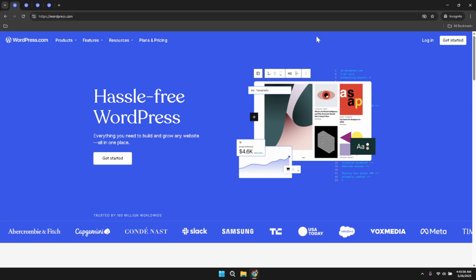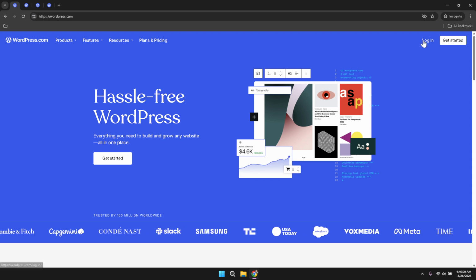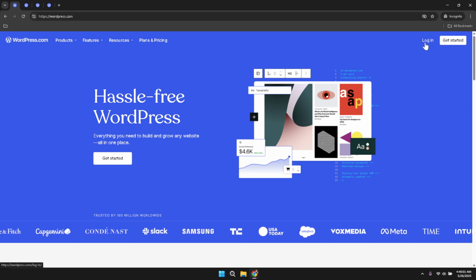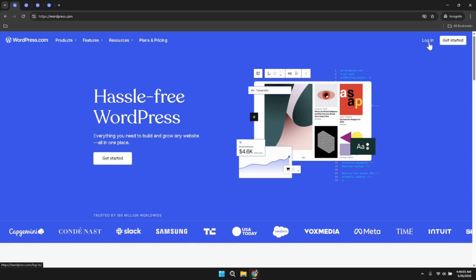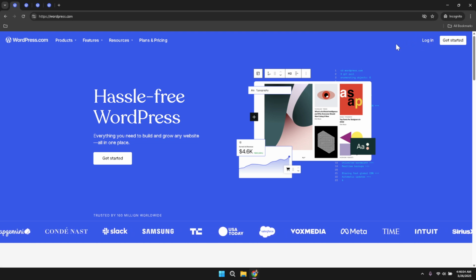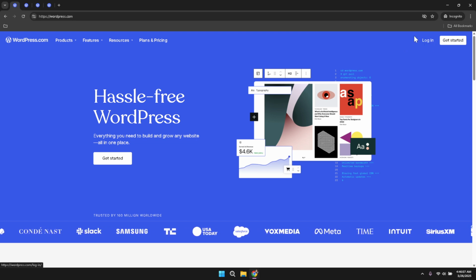both smooth and enjoyable. Once you have landed on the WordPress site, direct your attention to the top right corner of the screen. Here you will find the login button. Click on this button to begin accessing your account. The login process is designed to be straightforward, and by clicking on the login option, you set the stage for a secure connection to your website's control panel.